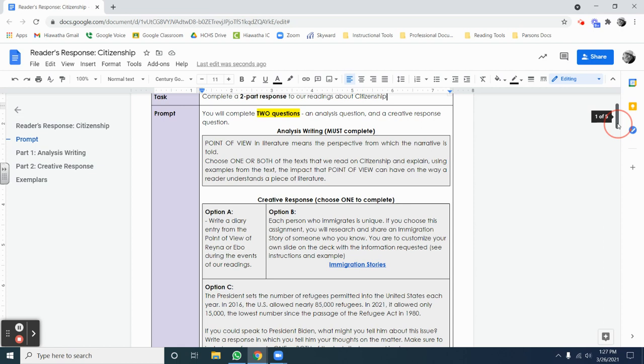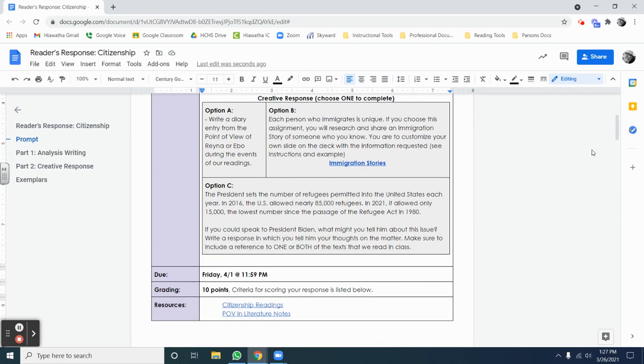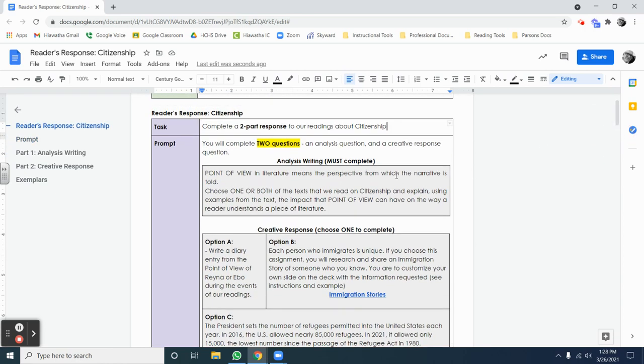To help you with this, I've included a couple of resources in the document. Not only do you have access to the readings, but you also have access to the notes that we took. So that will definitely be helpful to you as you consider this question.